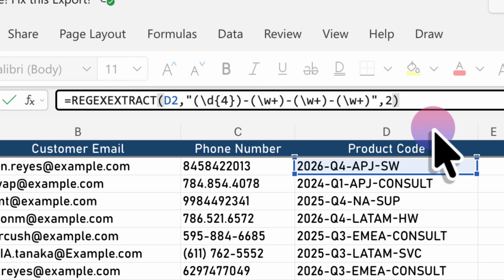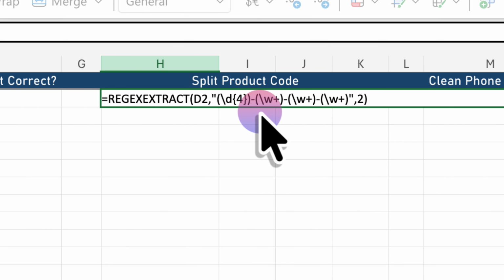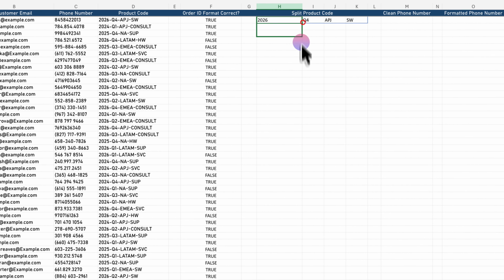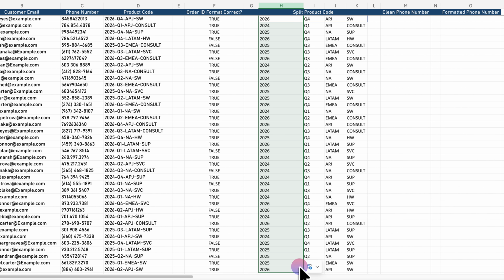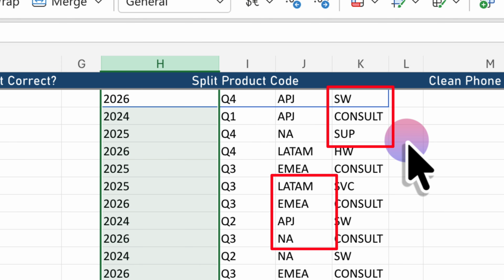It tells the REGEXEXTRACT formula, don't just give me the whole match as one lump. I want you to spill every captured group into its own column instead. So year, quarter, region, and category. One formula, but we get 4 clean fields, all done live. And because it's matching a shape rather than counting positions, it doesn't care if one code's longer than the next. If we were to change the length of any of these, it would still work. That's the exact case that breaks those left, mid, and right functions.